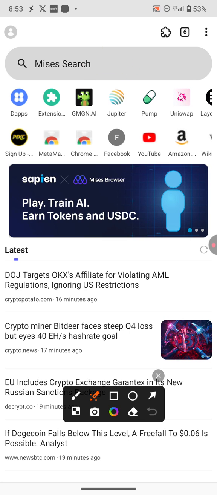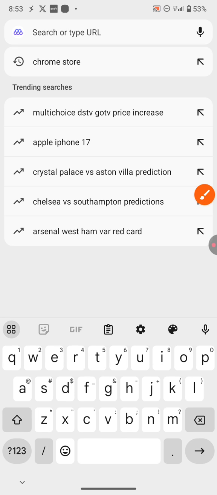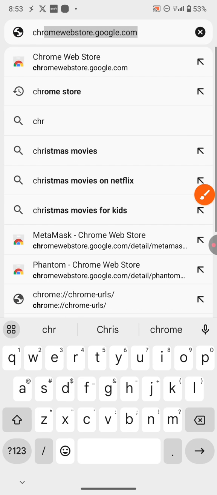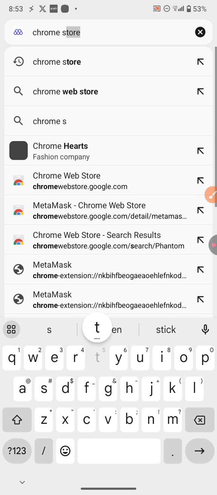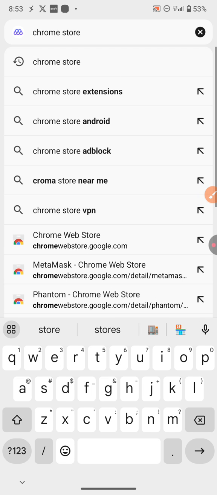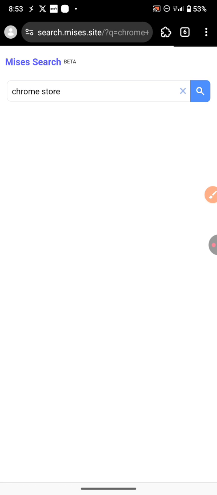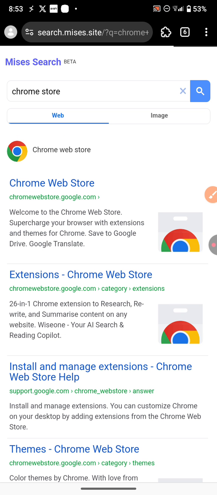Now when you come here, just make sure you come to the search bar over here and type the words Chrome Store. So search for Chrome Store over here. After typing Chrome Store, just make sure you search for it. After you search for it, it will give you some drop down options over here. So I'll be clicking on the first one, then it will send me to the main website of Chrome Store.